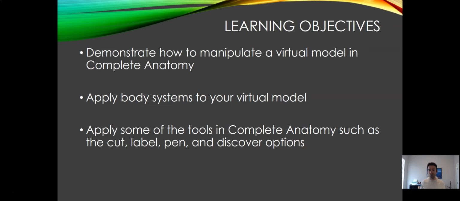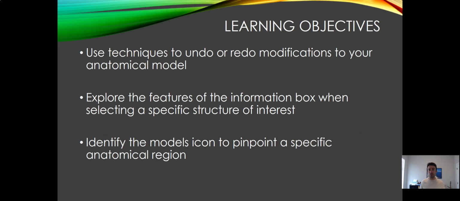You'll apply some of the tools in Complete Anatomy by cutting through your anatomical model, labeling a structure of interest, drawing on your Complete Anatomy model, and using the Discover key where you can peek through the human body. You'll use some of the redo or undo modifications if you wanted to retrace some of your steps.